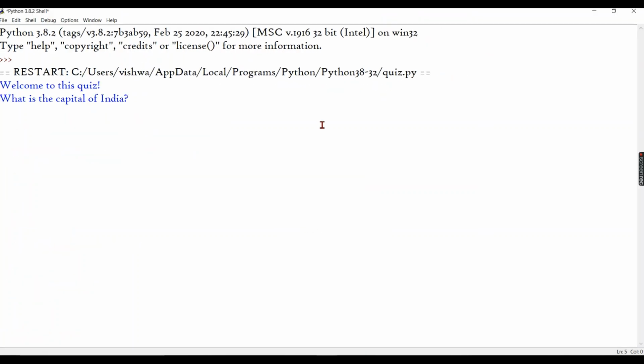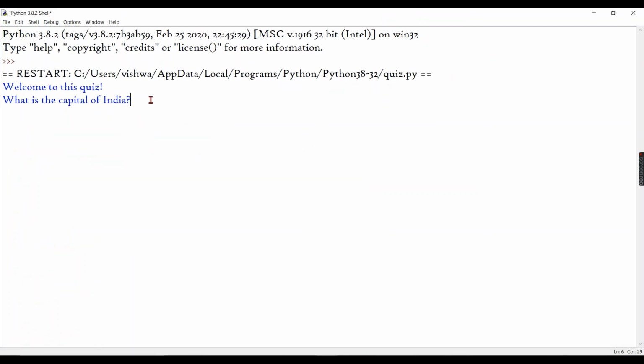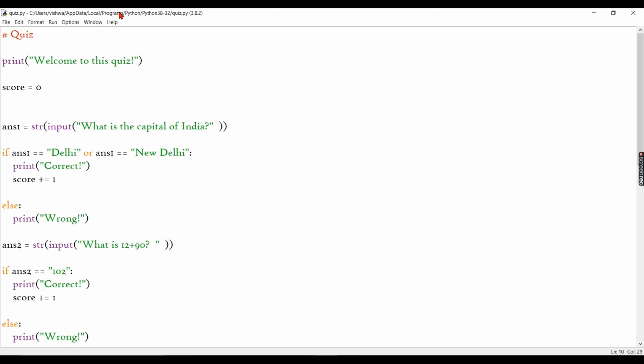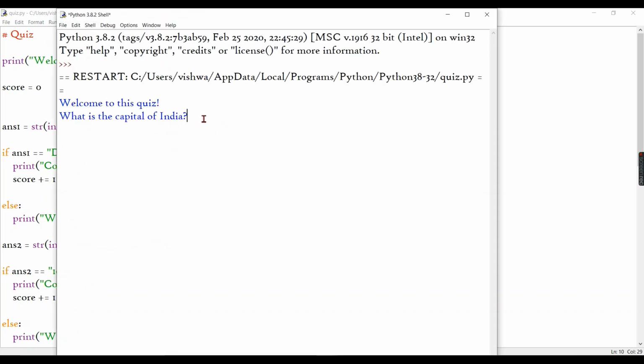Perfect. Okay, welcome to this quiz. What is the capital of India? Whoops, something went wrong. I'll run it again. I didn't type anything, I just pressed enter. So it just took something empty. Okay, what is the capital of India? Let me just type Delhi. Yeah, Delhi. It's correct.